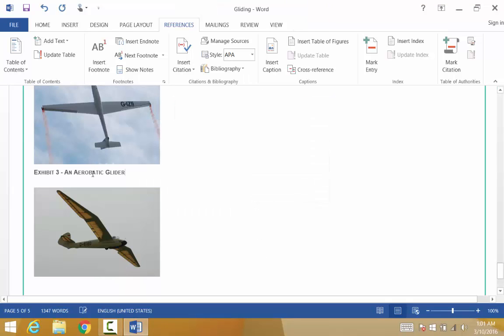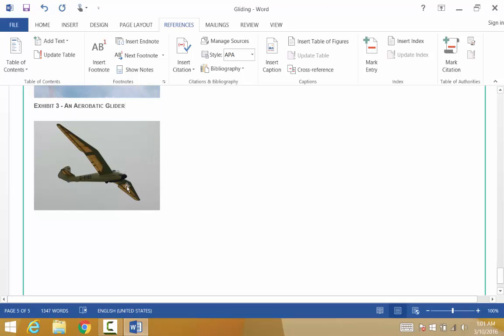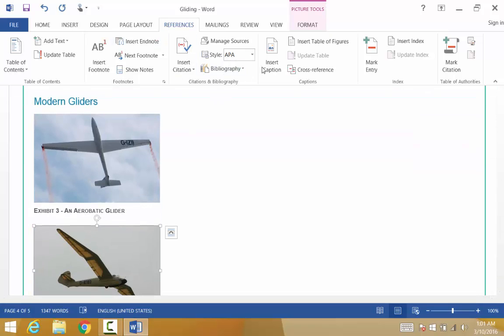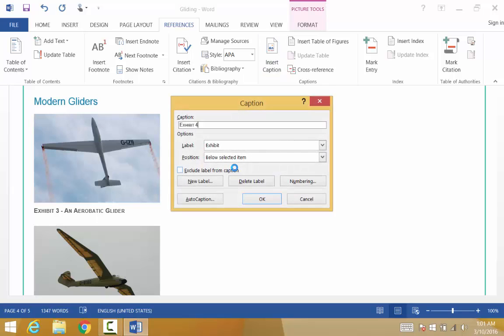Okay, so now question 24. Sorry, we've done 24. Question 25 is about adding captions. So again, the same steps. We select the picture. It's the second picture under the heading Modern Gliders. On the References tab, we click on Insert Caption, and we're supposed to repeat the same set of steps.